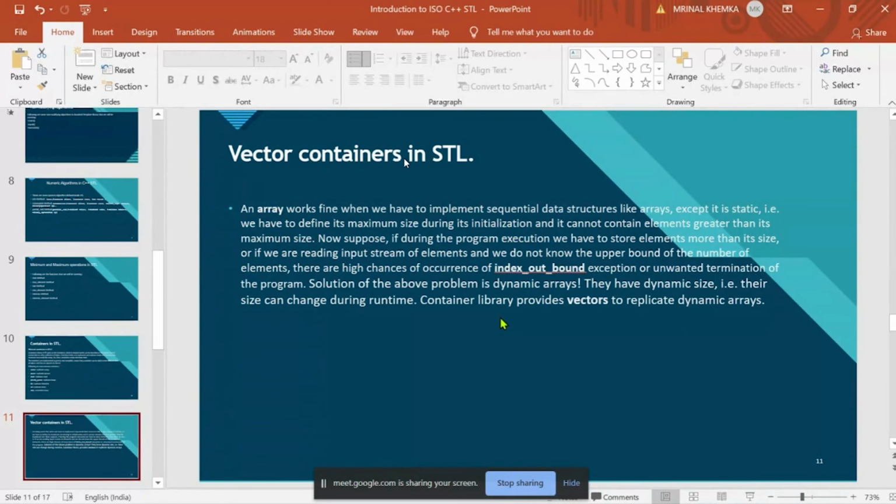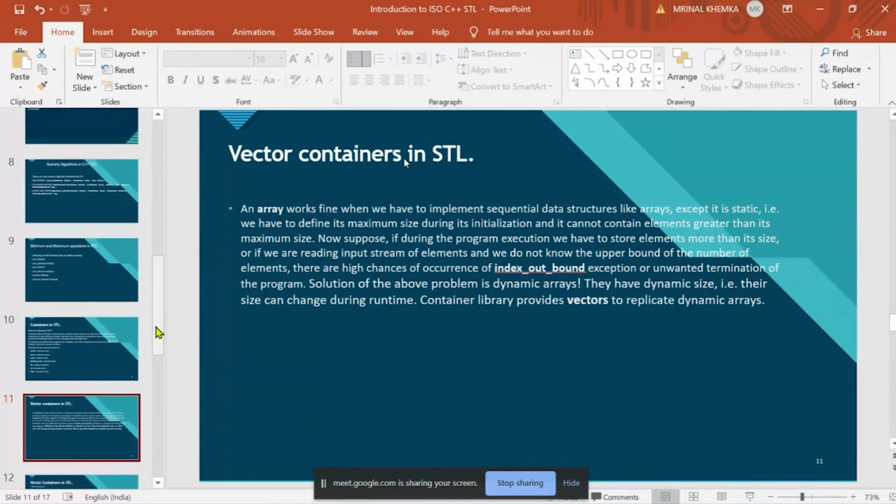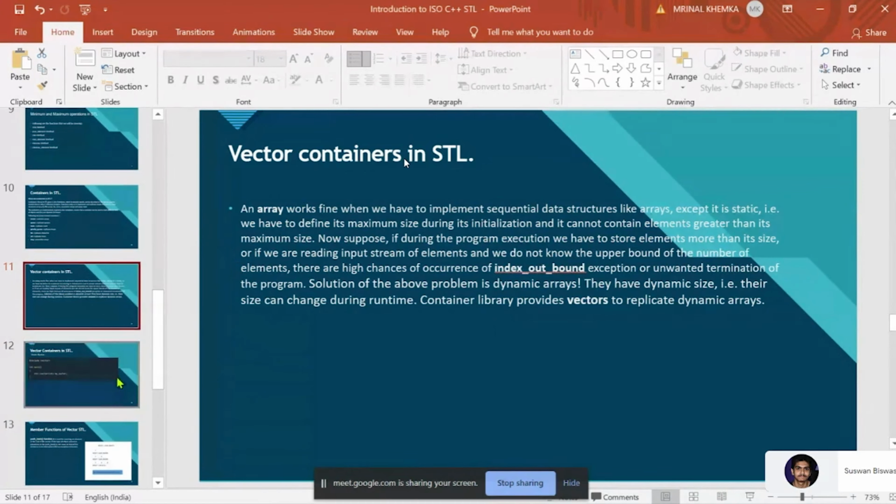This can be overcome by dynamic arrays, but using dynamic arrays with calloc or malloc also has a problem: we have to reallocate manually to increase or decrease the size of our dynamic array. This can be overcome by using the vector container in STL, as it gets resized on its own. So let's see how the vector container works in STL.